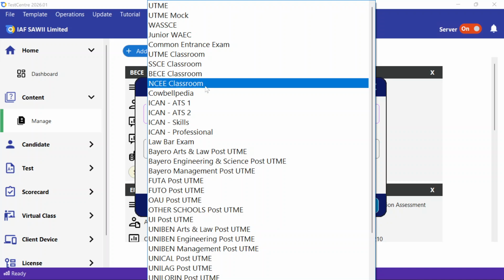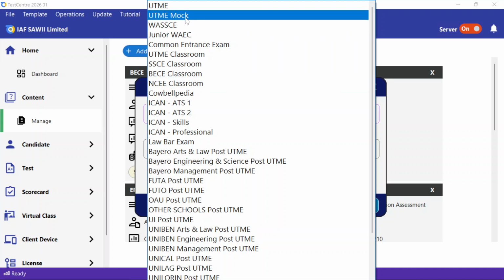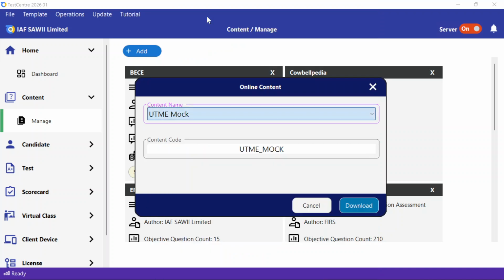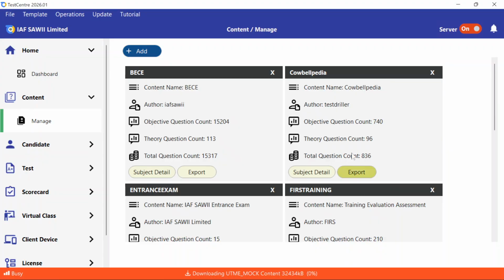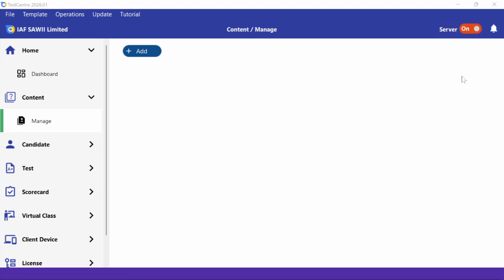And we do update this content from time to time. So what that means is the 2026 version of the UTME mock is currently available. And all you need to do is just to select it and you can retain this code. Then you just click on download. Once you click on download, what happens is it will download the latest one and replace any existing one that you have with the updated version.